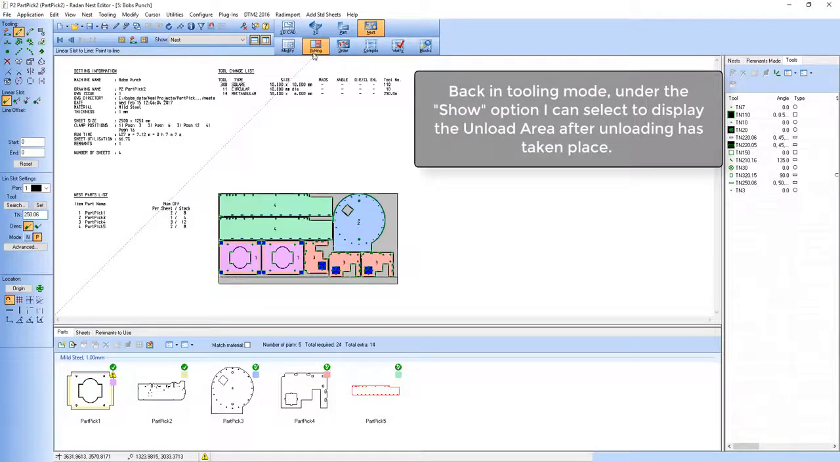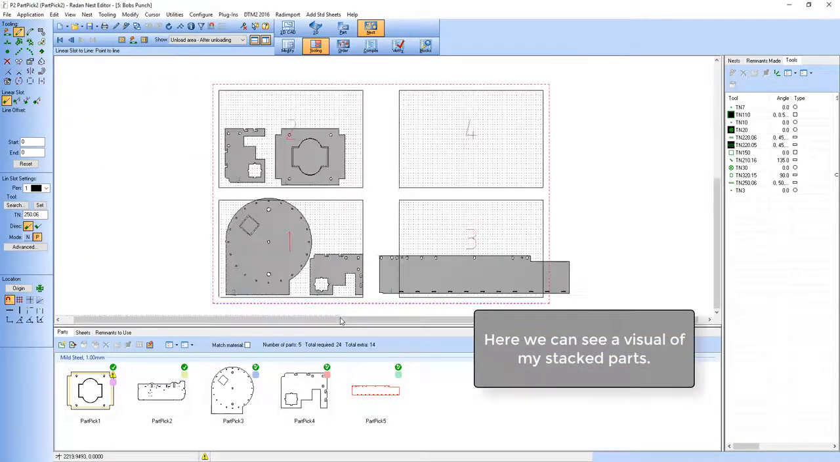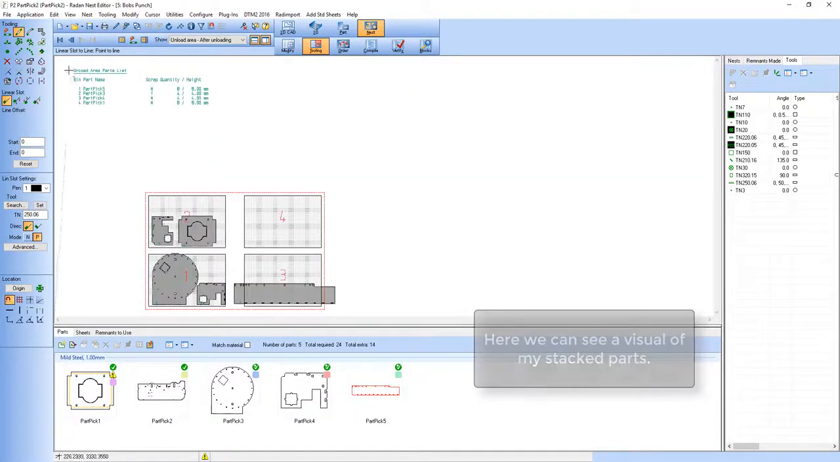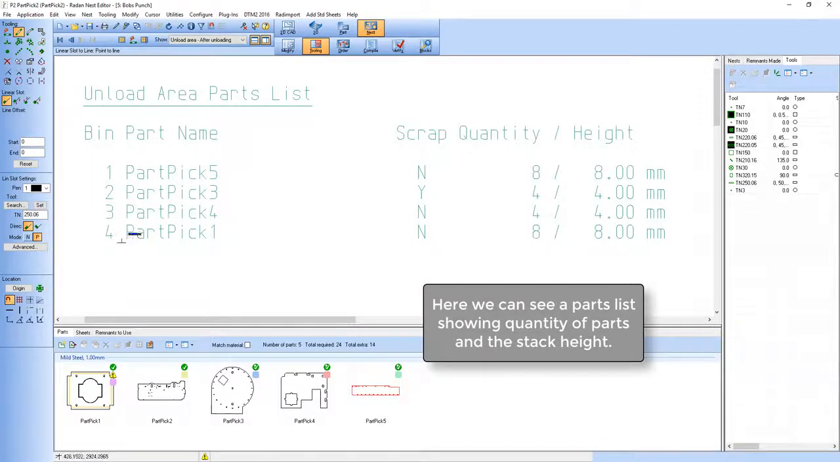Now back in tooling, I can go to the show option and display the unload area after unloading has taken place. And here you can see a visual representation of my unload area with my parts stacked. And here we have a parts list of those components that I've unloaded with the quantities and the stack height.